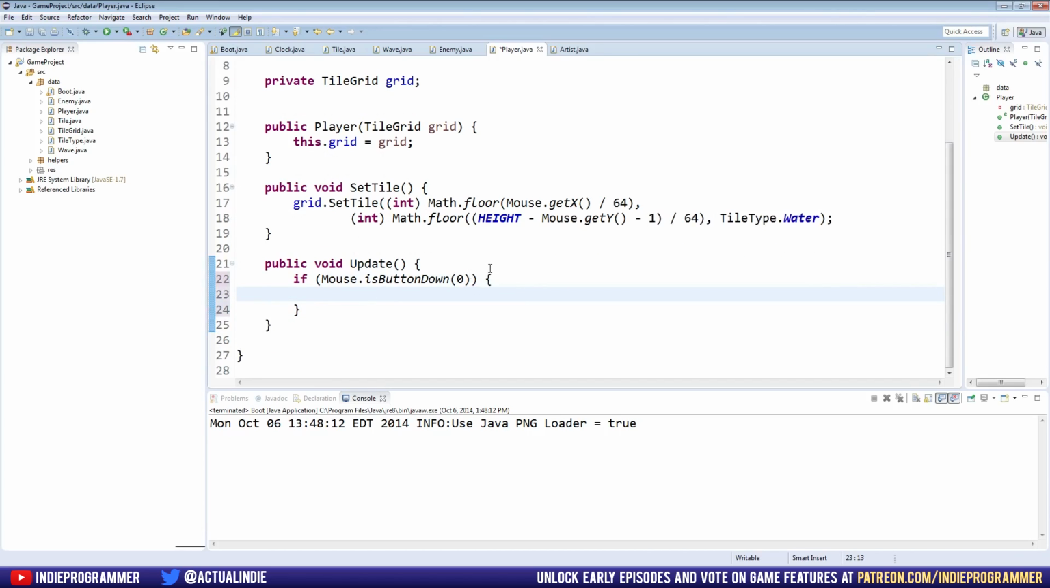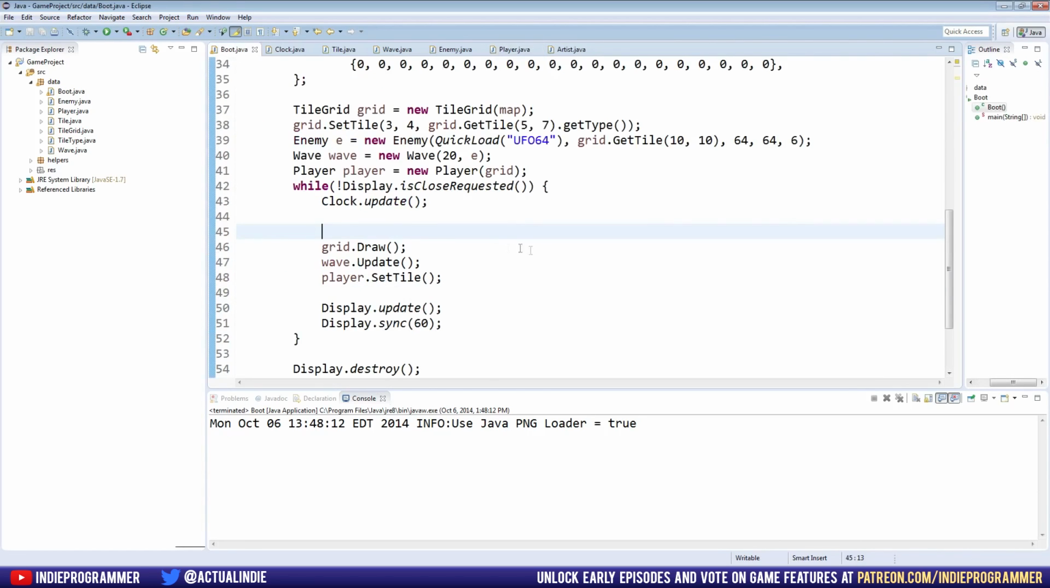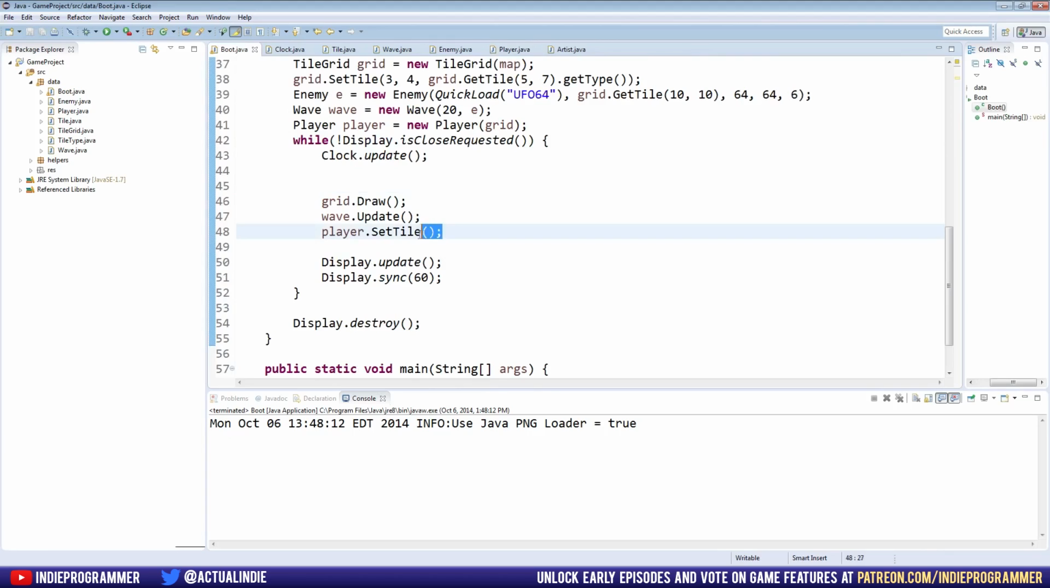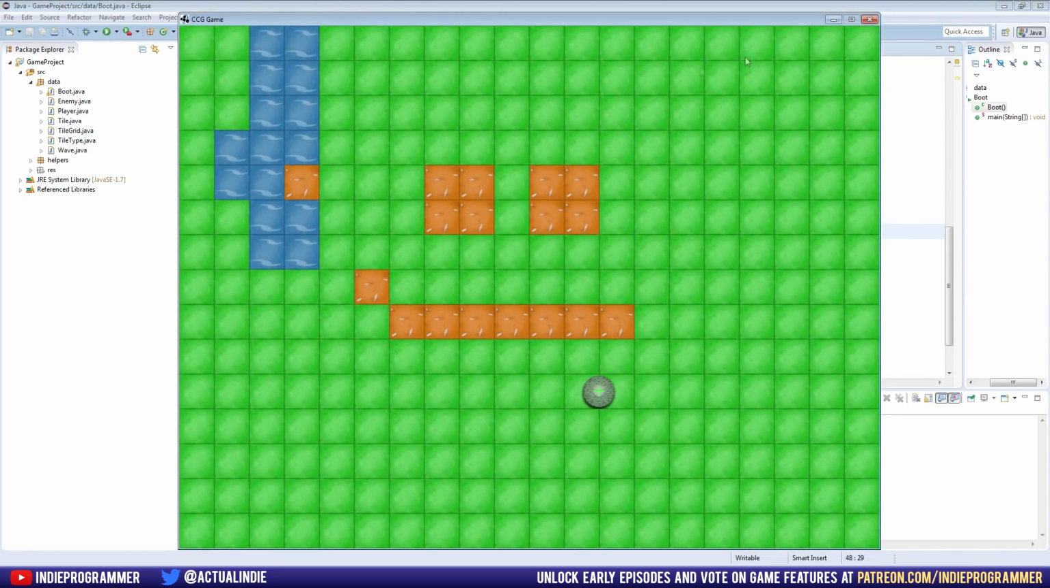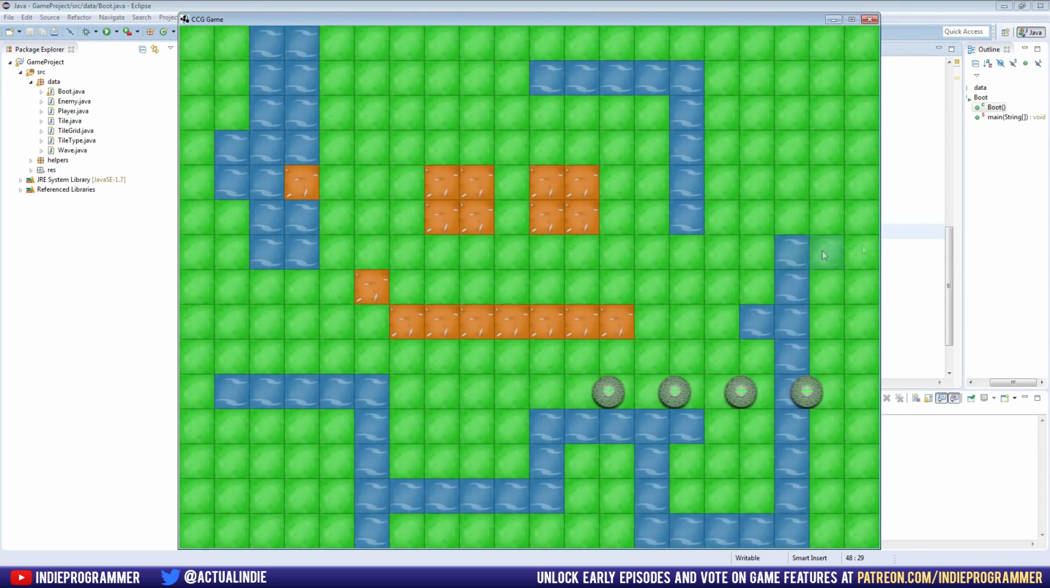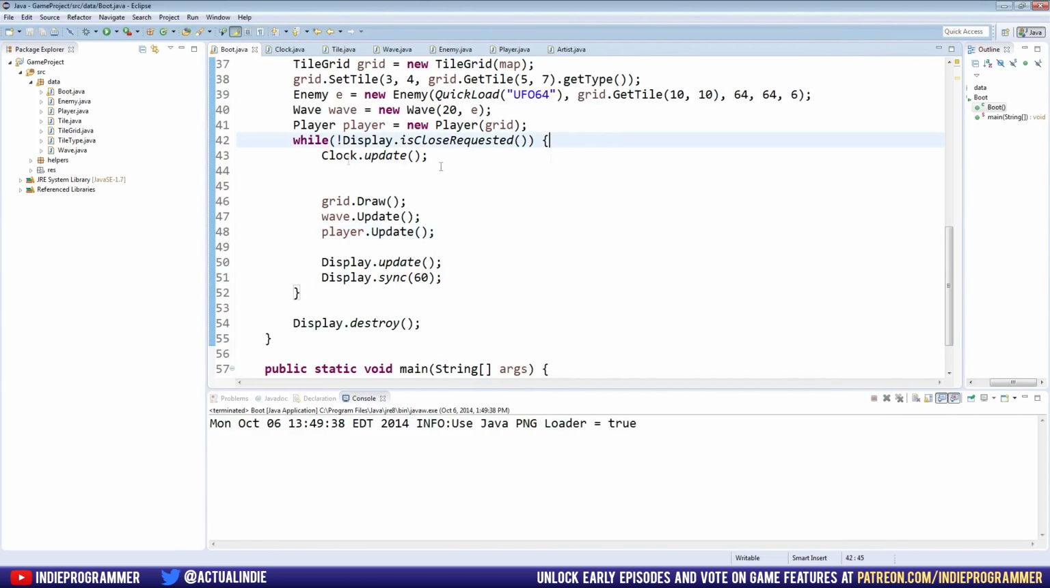We're going to say then that is when you call setTile. So first, let's try that. Let's go to the boot class. And instead of saying player.setTile and calling it directly, we're going to call the update method. And now, if we run it, it should only go when we click. There we go. So we have a little bit more control over what we're doing. So that's the first thing we're going to do.